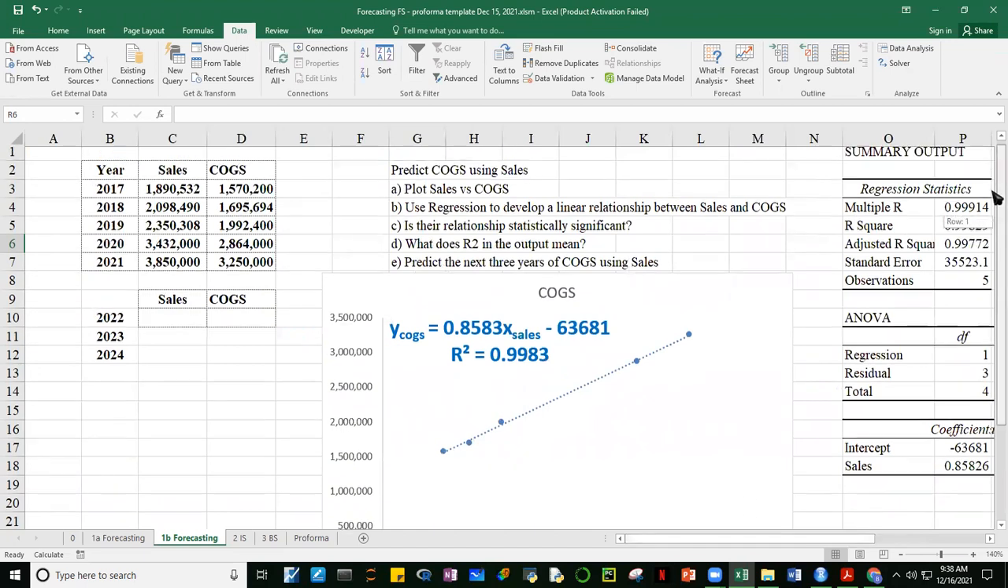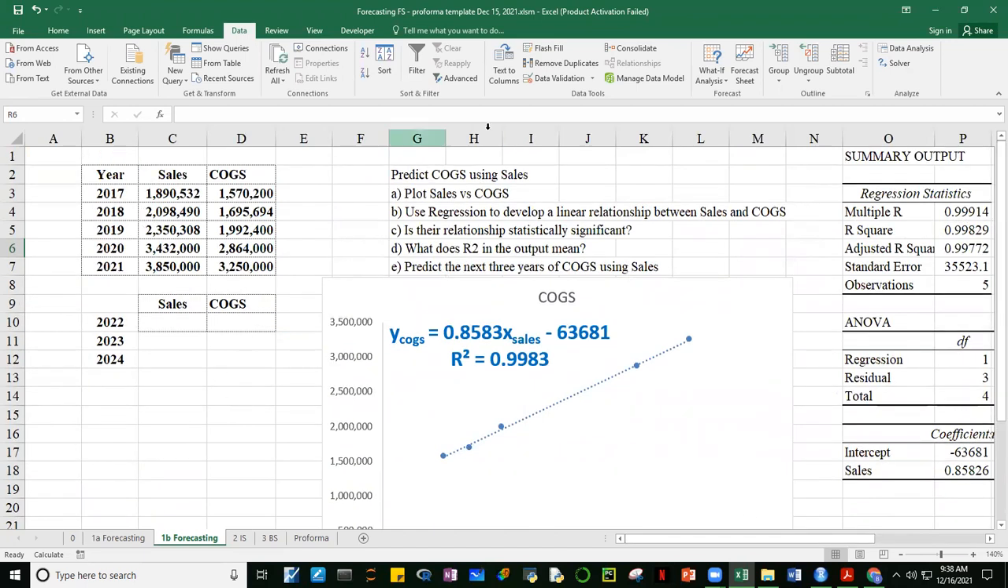Okay, so now we want to predict cost of goods sold for 2022, 2023, and 2024. But in predicting cost of goods sold for these years, we need to identify the value of sales. Unlike our previous problem, where we were predicting cost of goods sold using the year, here we're predicting cost of goods sold using sales.